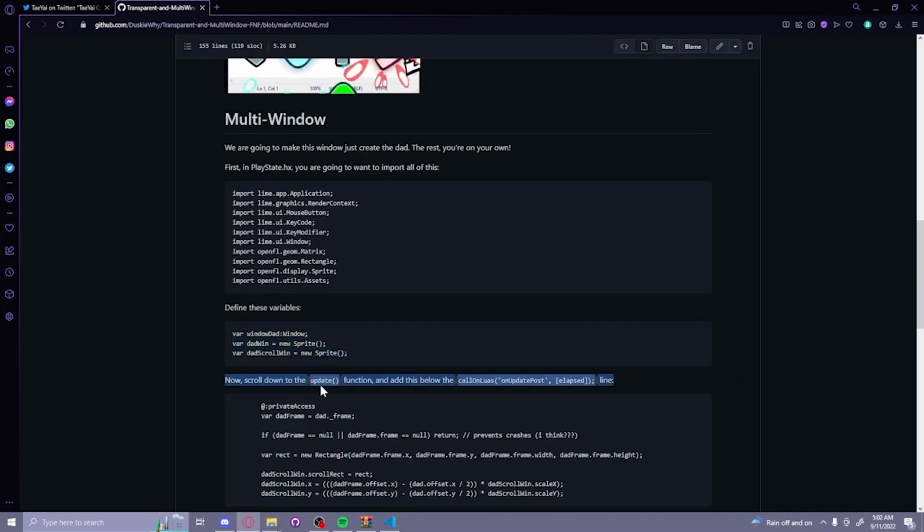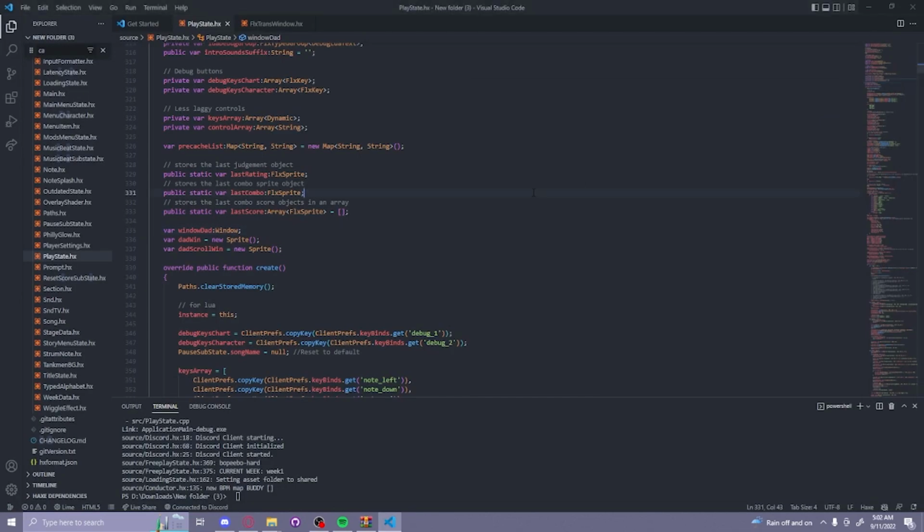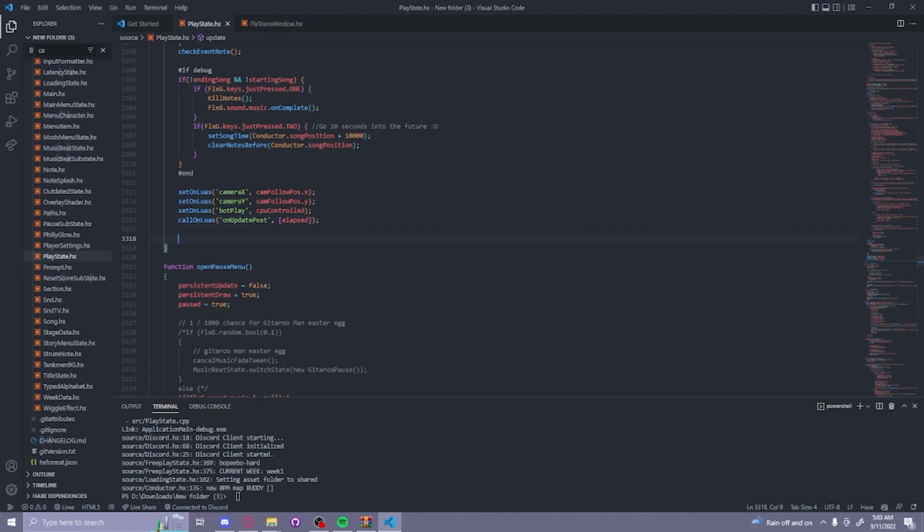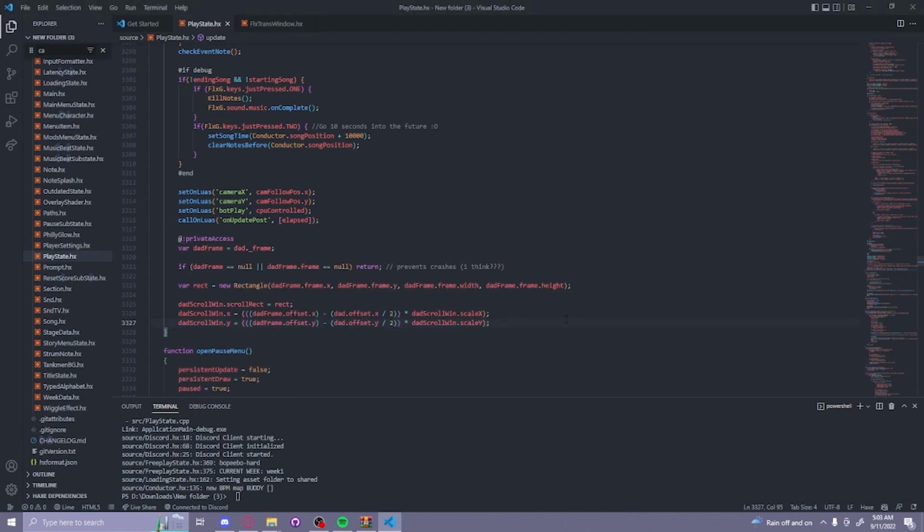Next, you want to go down to the update function below the call on Lua's on update posts. So I'm just going to search for this line. Okay. Now, you're going to want to copy and paste the code that I put below that, which is this. Basically, what this does is pull the frame of the dad character. Then it pulls a rectangle that makes all of the frames and scrolls it, and the scroll pulls across the dad's current frame.